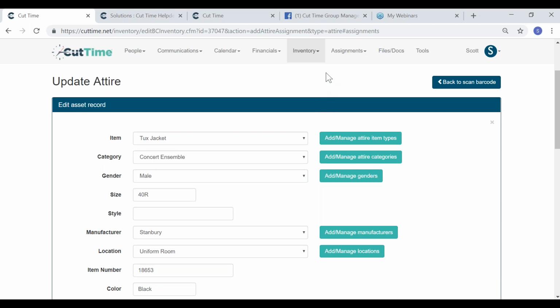We've actually created a video that will show you how the barcode scanner works. I'm going to launch that and let that play. It'll be a couple of minutes and show you a real life solution to that. There you go.